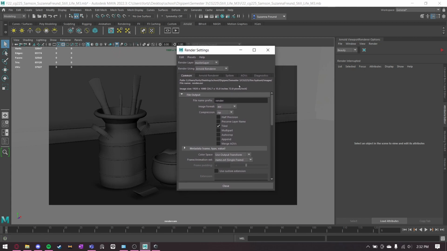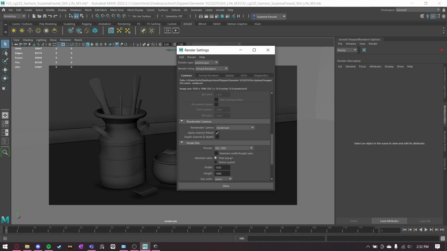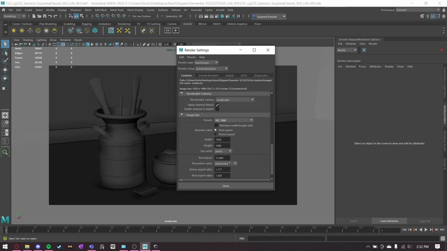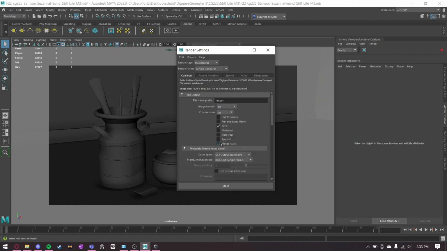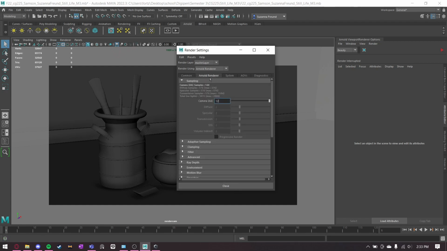So the most important thing about your render is to make sure the preset is set to HD 1080. So they have a 1920 by 1080 render with 72 ppi and everything. I'm going to render from the perspective camera view rather than this other render cam that I made in the past to edit the depth of field and stuff. I'm not going to be covering depth of field today, just normal stuff.